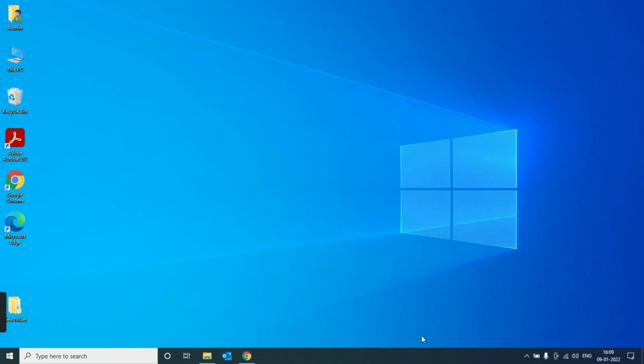Today I am going to show you how to clean C drive so that our laptop or PC will work more faster.